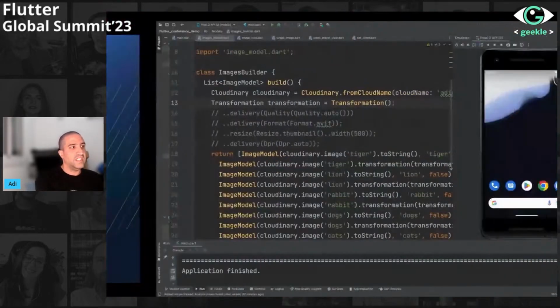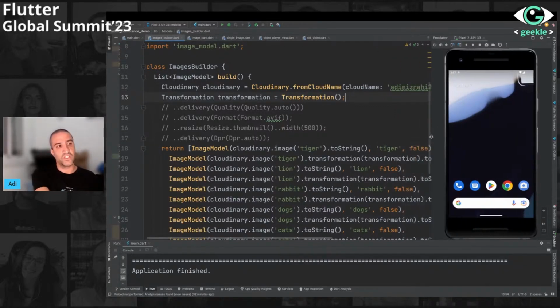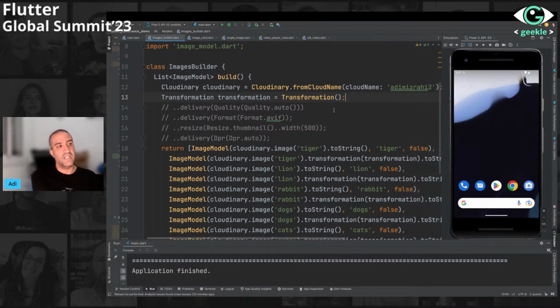Okay. So what I did is I built a small demo app. This demo app uses a library called Cloudinary that my team and I built. It connects directly with your cloud at Cloudinary and allows you to do multiple transformations on an image. Now, what do I mean by transformations? I want to show you first.